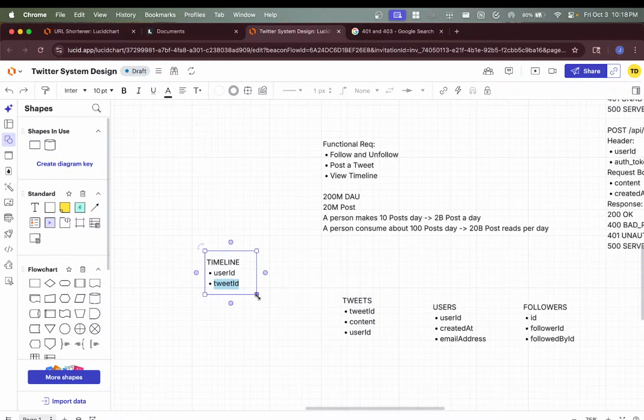What else do we need? This is going to have a list of IDs. So let's say a user wants to see 100 posts. They'll have 100 tweet IDs, one for each tweet they want to see, right? And we can have other metadata too, like created at and all those things.